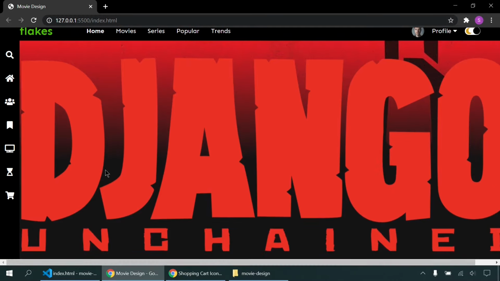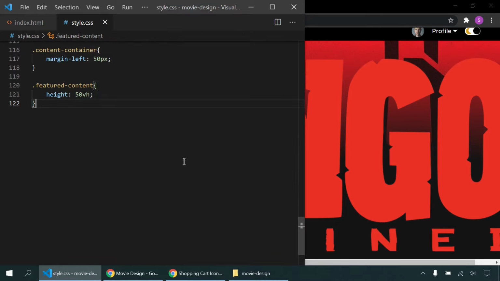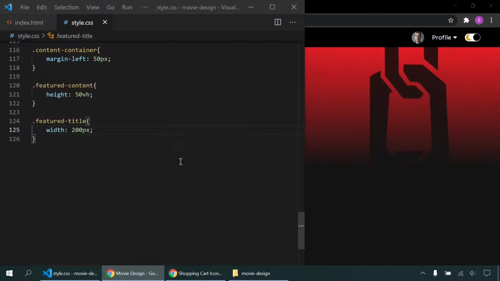Django. Have you seen this movie? It's really perfect. I highly recommend this. So let's make this a little bit smaller. Hundred pixels, something like that.